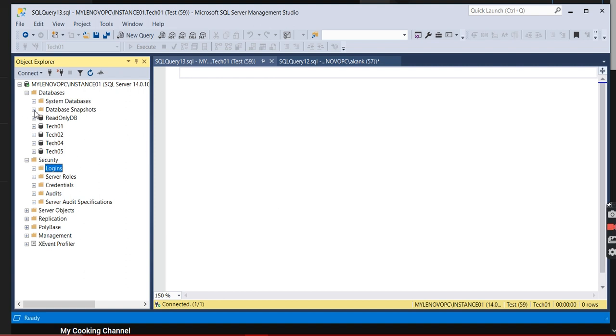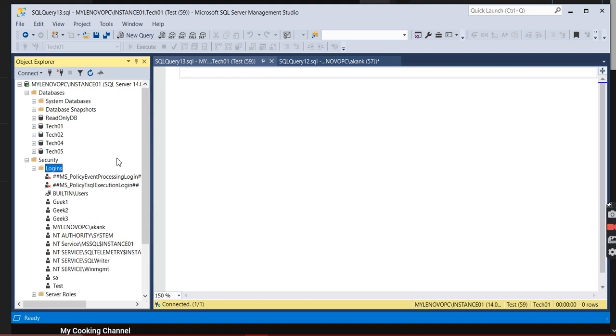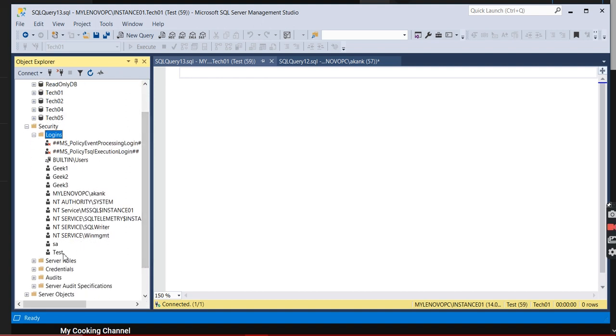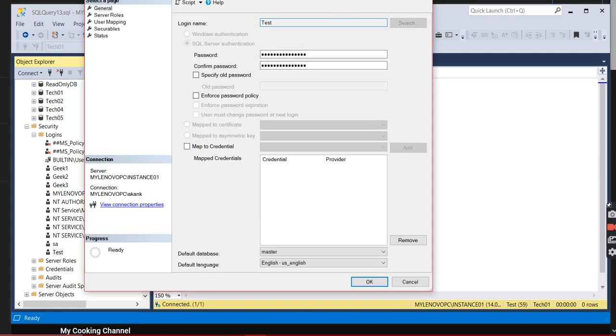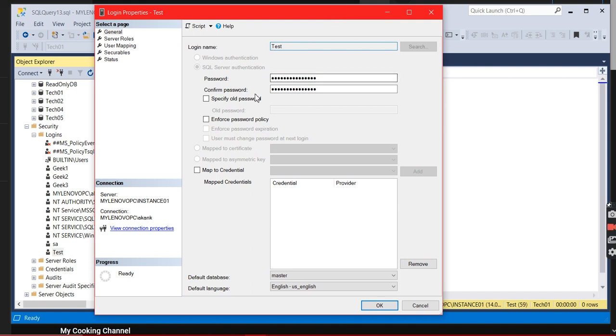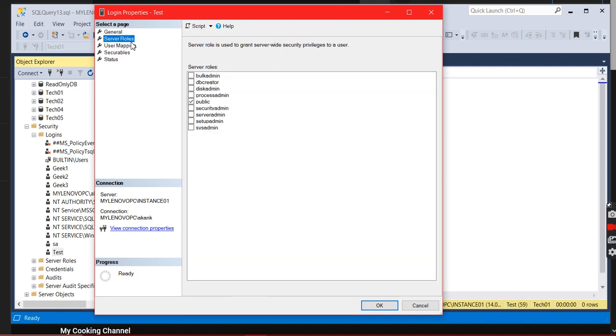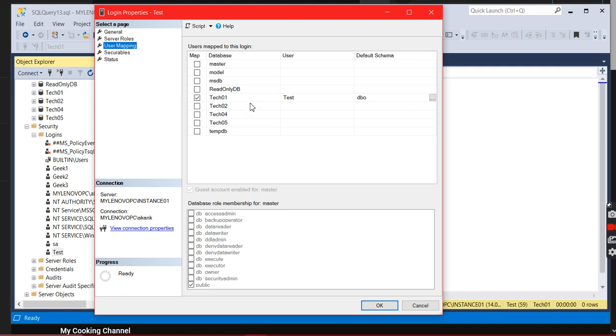Actually, I have already created logins. So if you go and see here, this login test I have already created, because the video would go too long. This login has the privilege on tech01, only the default one, the public. Okay, so now there is a scenario where they want particular table level access, so they can use that privilege to read the data of a particular table.